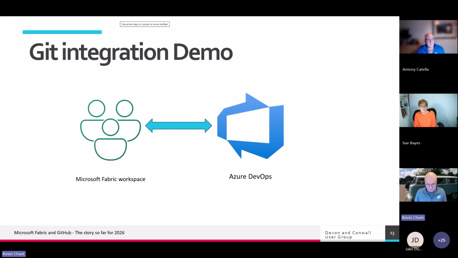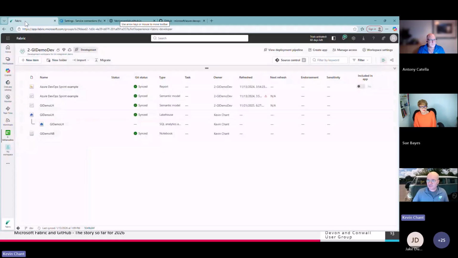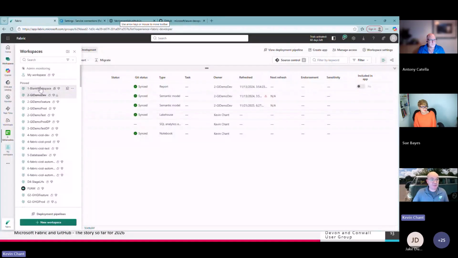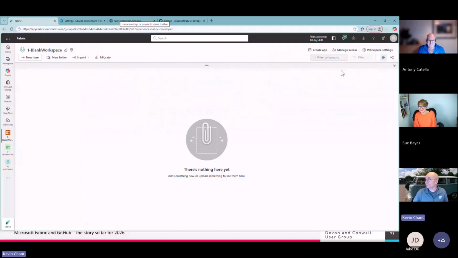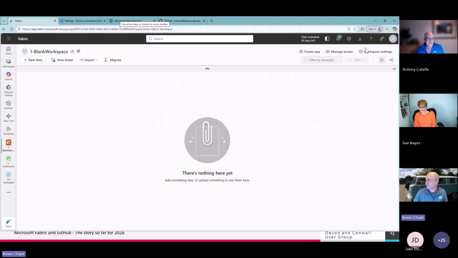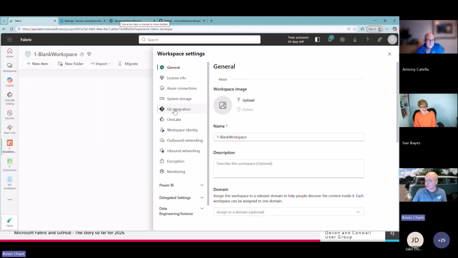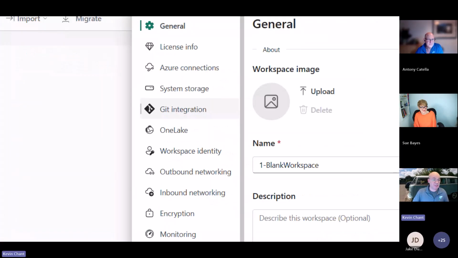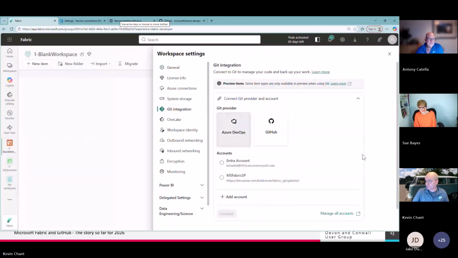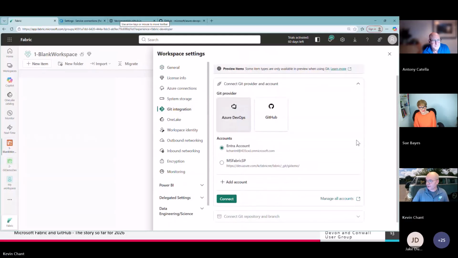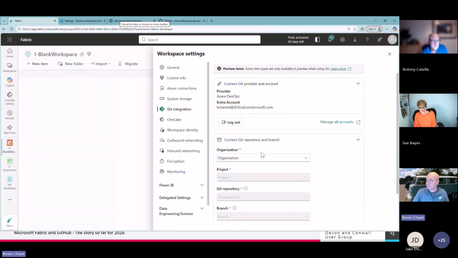So I will very briefly do a Git integration demo for you all now. So we go into Microsoft Fabric, and I have a blank workspace, which I've imaginatively called blank workspace. So I'll make this a bit bigger for you all, a lot bigger even. Click on workspace settings. You can select Git integration. You can then select either Azure DevOps or GitHub. You can select an account. And then once I click on connect for an account, by the way, if you only have one account set up, it's nice and easier.